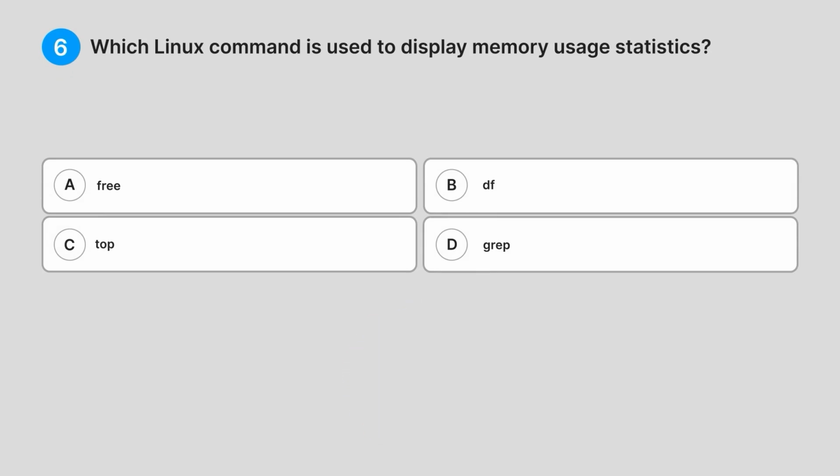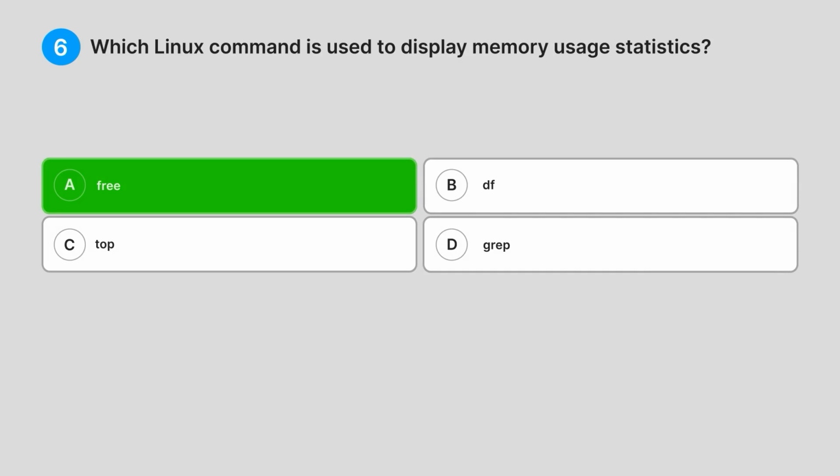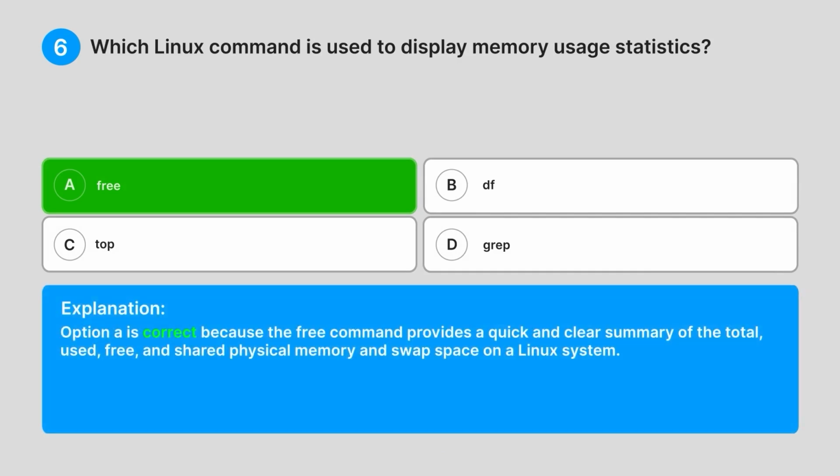Correct answer, A. free. Explanation: Option A is correct because the free command provides a quick and clear summary of the total, used, free and shared physical memory and swap space on a Linux system.